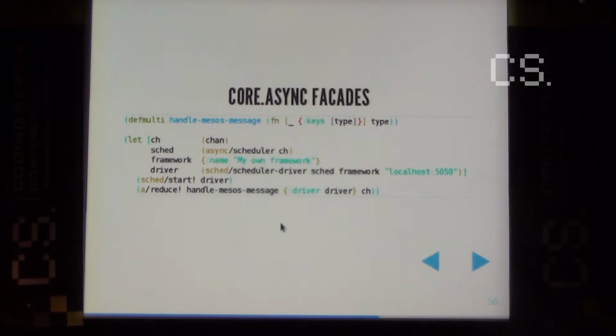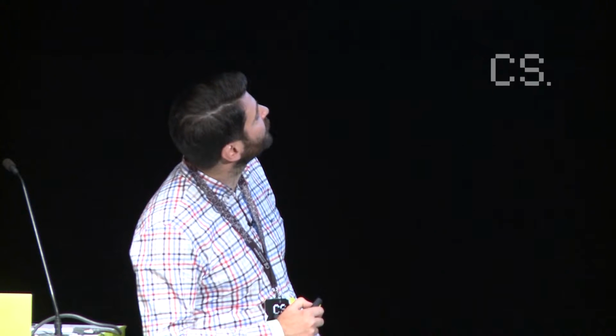So you create a channel. You build a framework that's asynchronous and that builds on that channel right here. Give it a name, and then you can just start your framework.